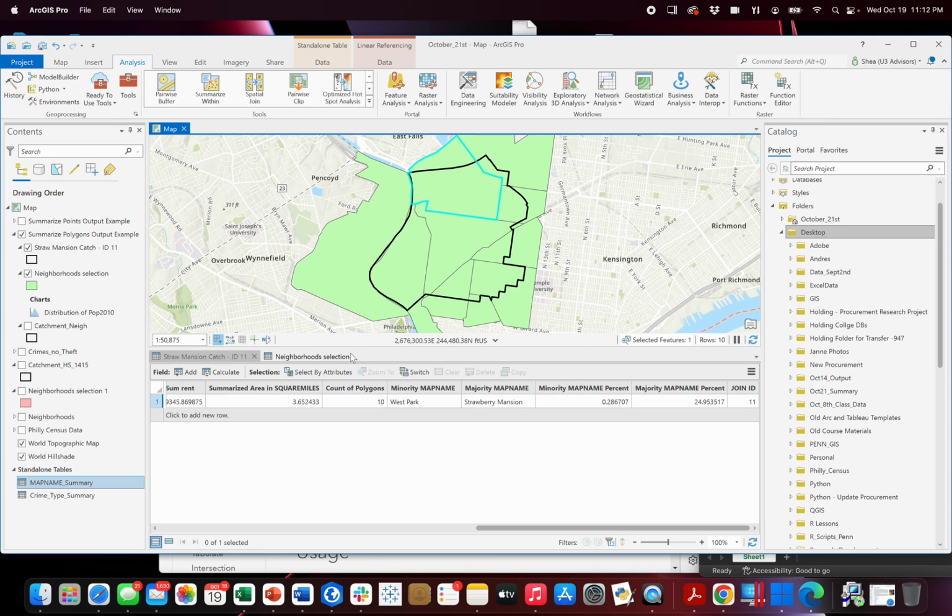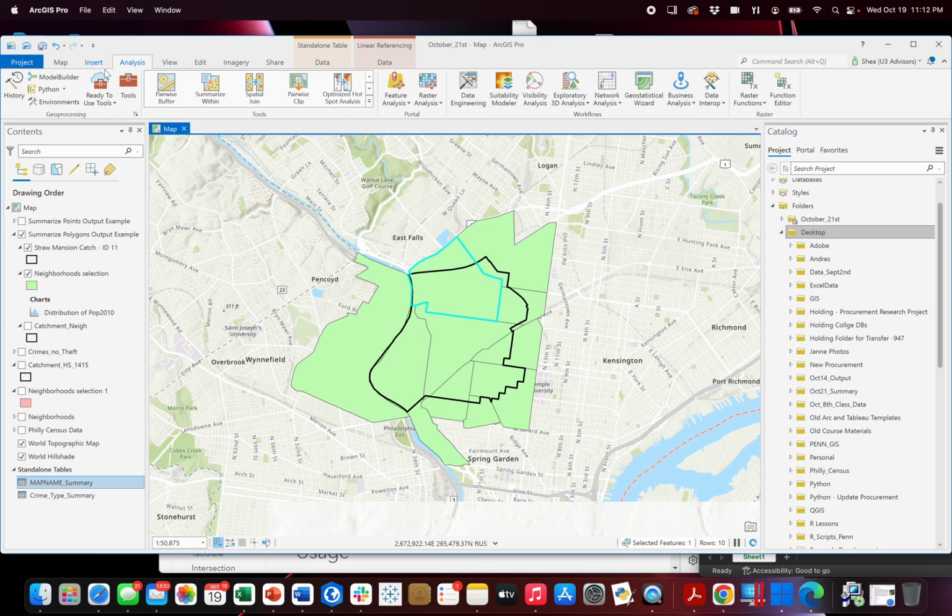So just an awesome, excellent tool that lets you summarize points or polygons and has a built-in mechanism to intersect the polygons and then summarize the values based on the same geometric weight. So whatever percentage of this selected polygon is inside the black line, that percent would be applied to every field and helps you create your summary.